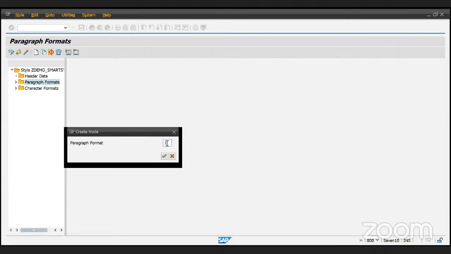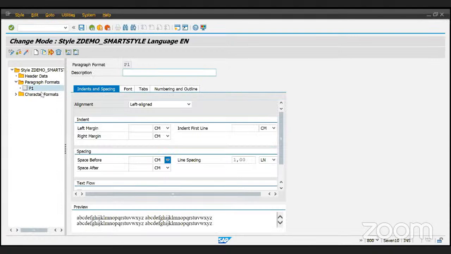And then we give the numbers: P1, P2, P3, P4, P5, likewise. That is our naming convention. If you want to give PP also, it will accept, but try to give numbers for the naming convention. Now we are creating the paragraph over here.